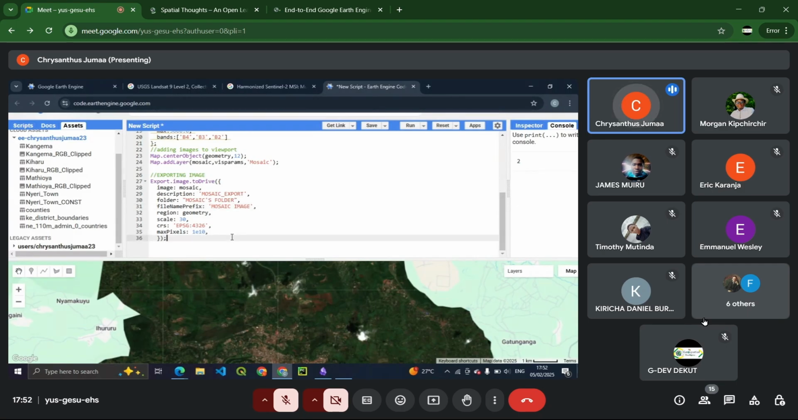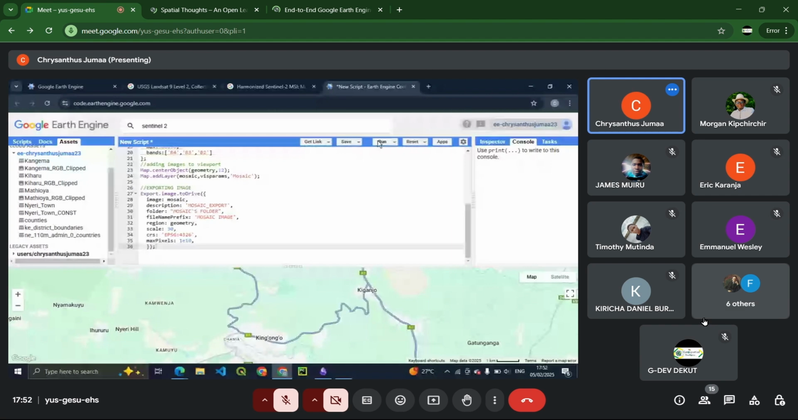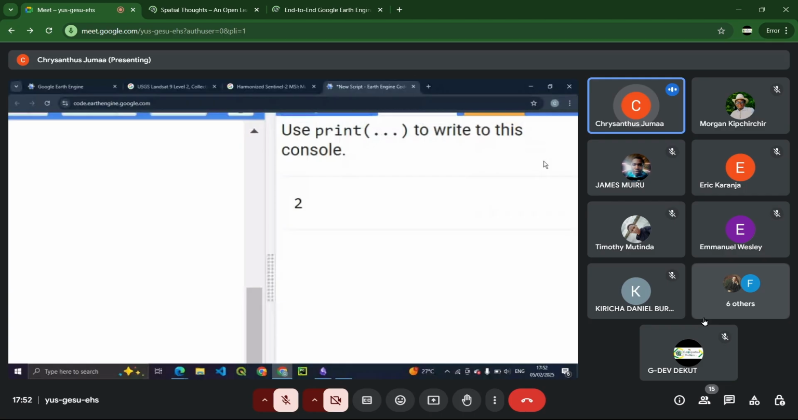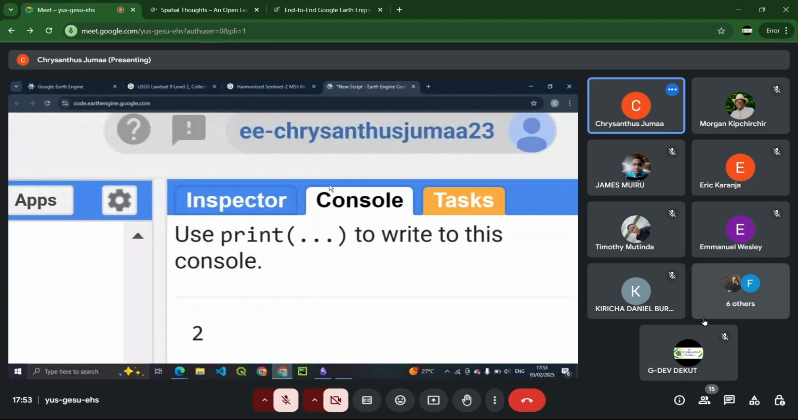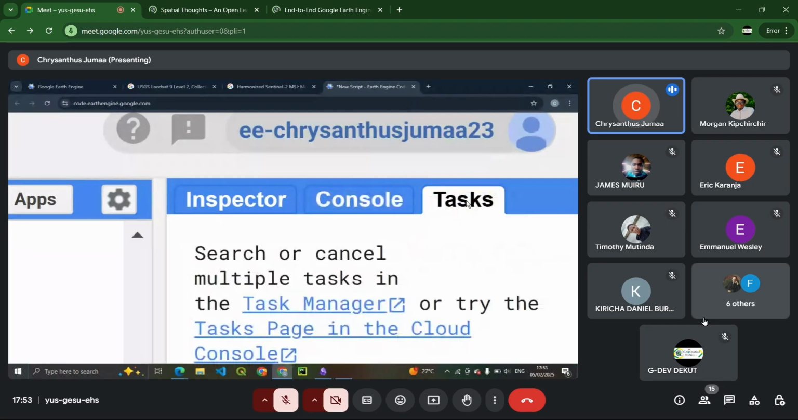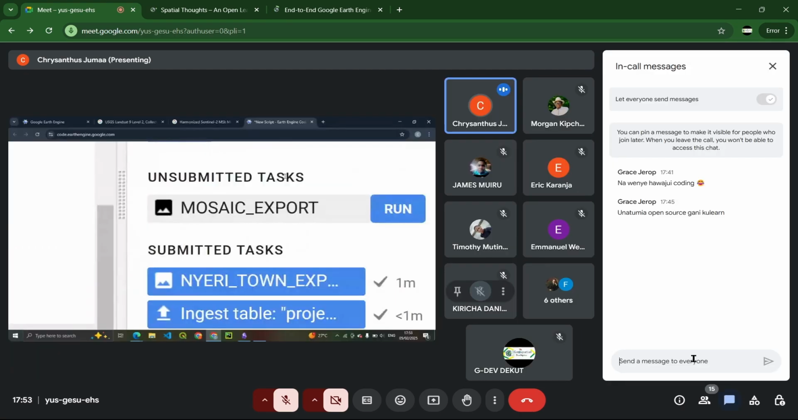So with that in mind, okay, ready to export, you run. Now you'll notice hapa to the far right we have inspector, we have console and we have tasks. Now hapa kwa tasks, hapo ndo palio kazi ya kuexport inajitokeza. So we have an unsubmitted task hapa. Alafu so na hii mosaic export niyo description yetu. So ukiwa tayari kuexport, you just run.